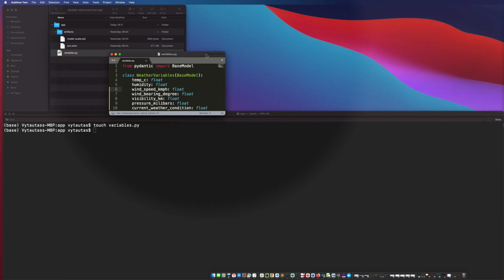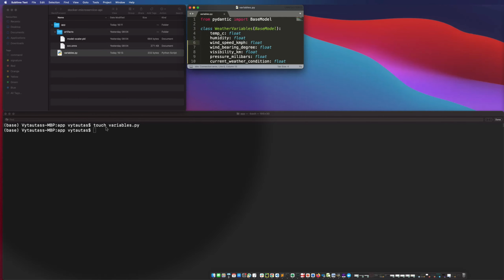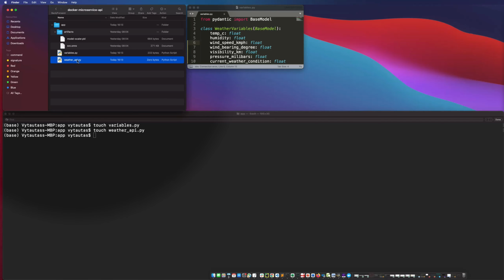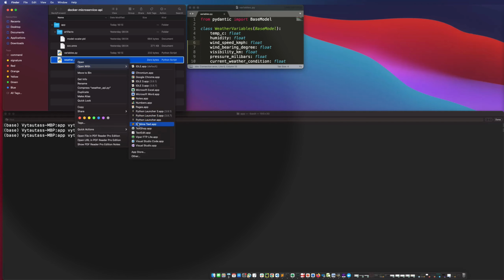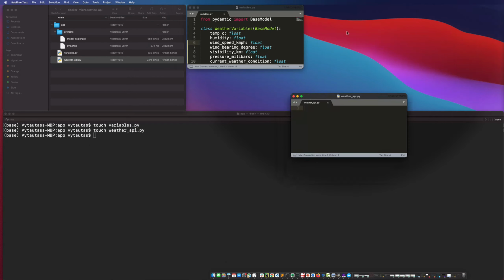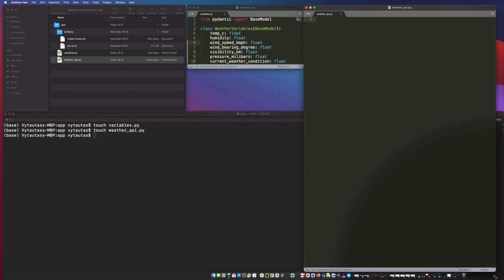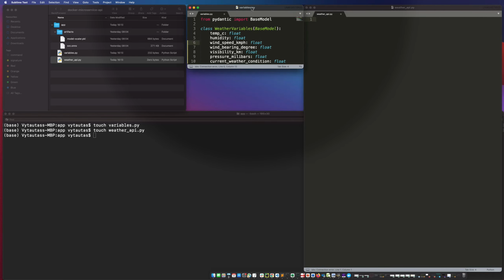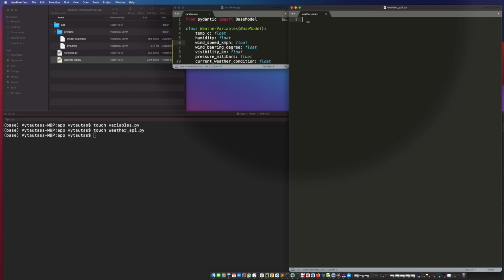I will move the variables.py screen over here, and so I will define the API file. It is called weather_api.py. This file is used to define the FastAPI service. The needed model artifacts are imported and used to serve API endpoints to infer the model for making predictions in real time or in production. Let's put the window in a comfortable position to write the Python code right here.